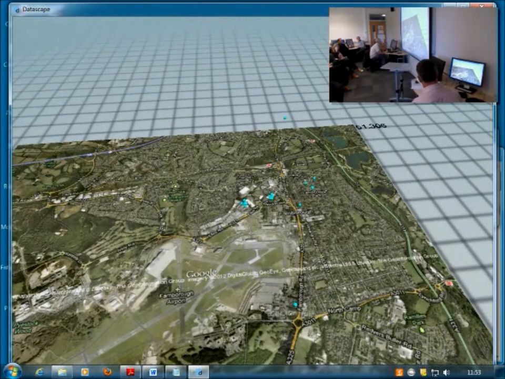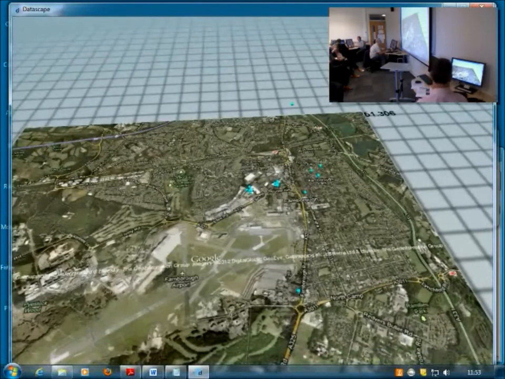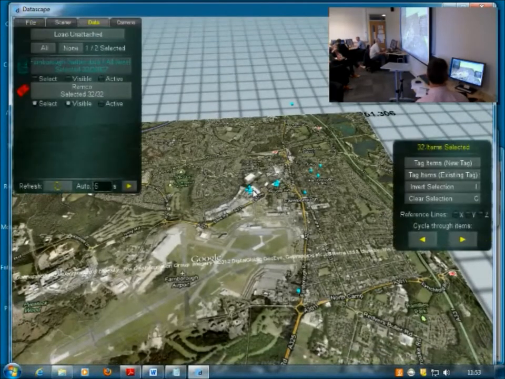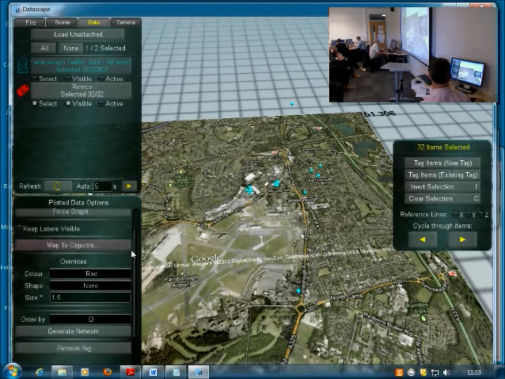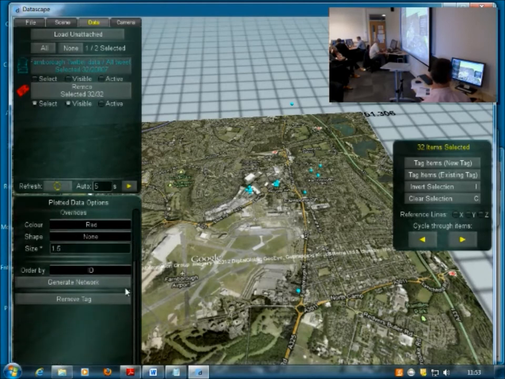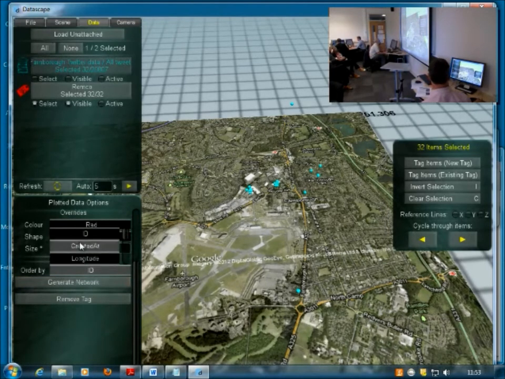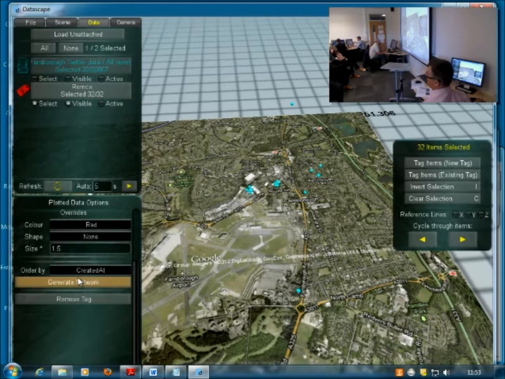What we then want to do, if we want to follow it through a little bit more, rather than just trying to make sure we spotted all the tweets, is go back, press the space bar and then choose the data set, scroll down on that, and choose the order by, and I want you to order these points by the created at, so by the time they were created, and generate the network.